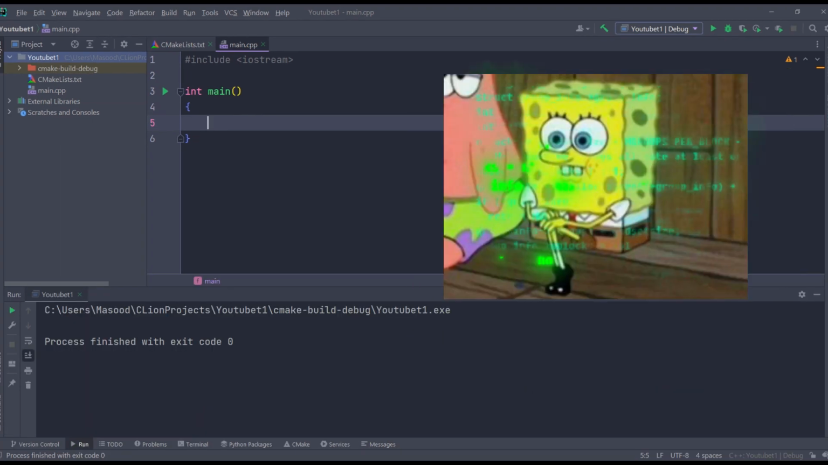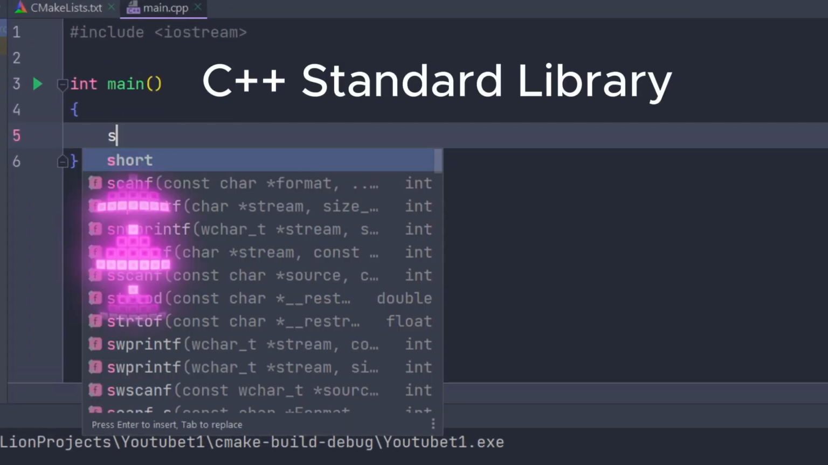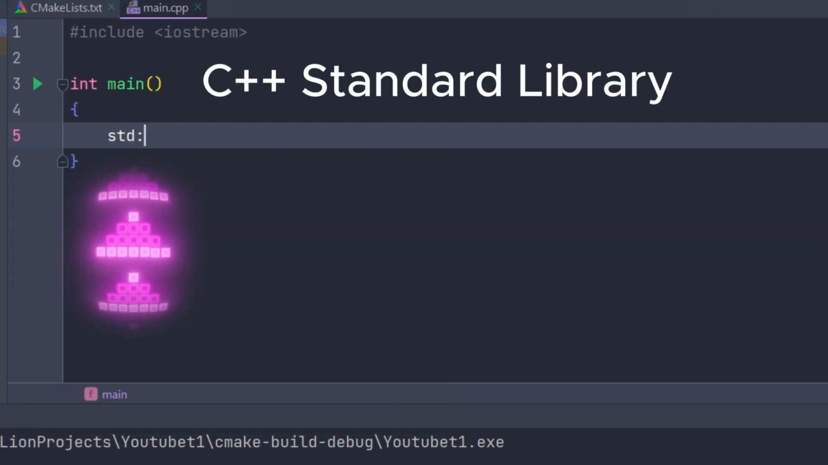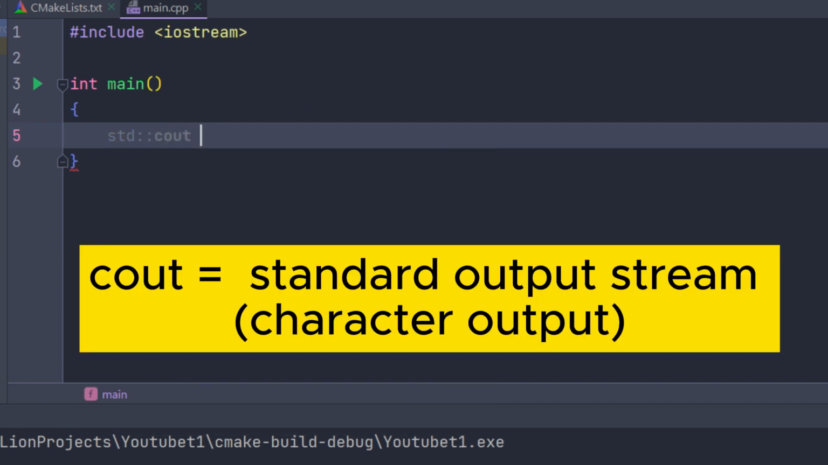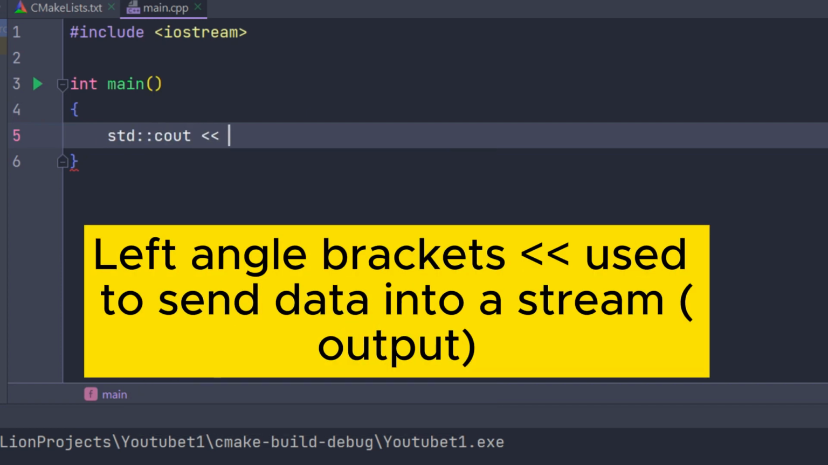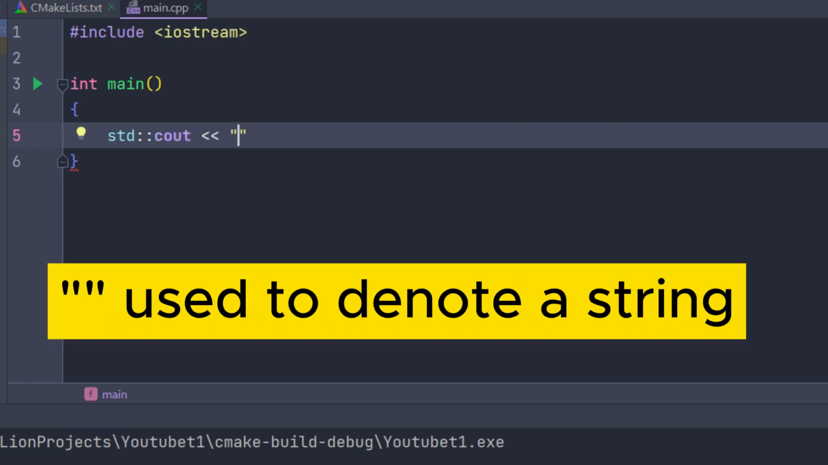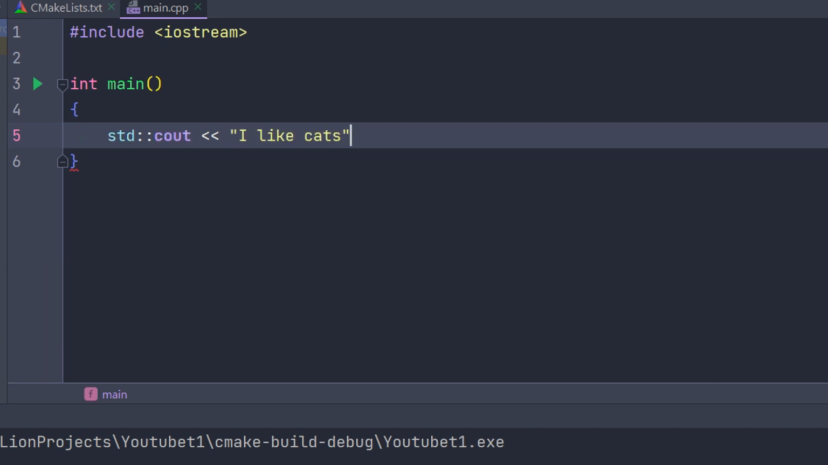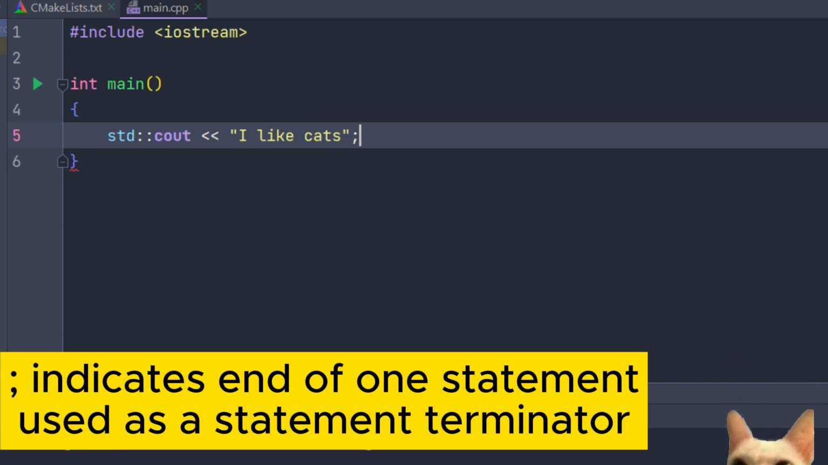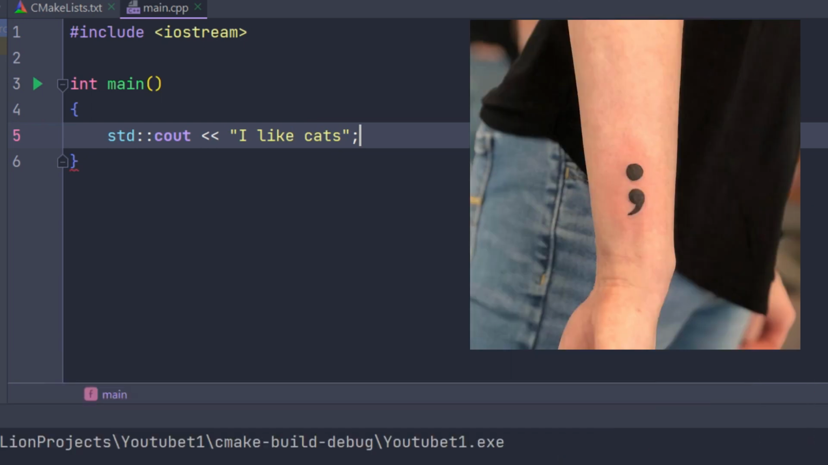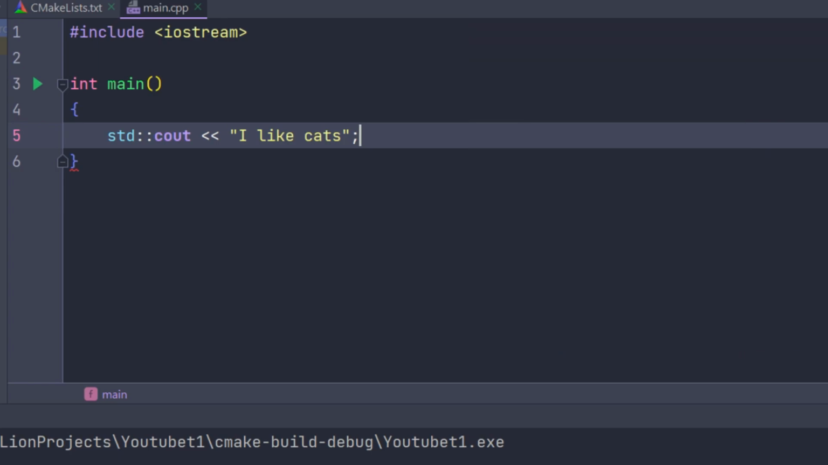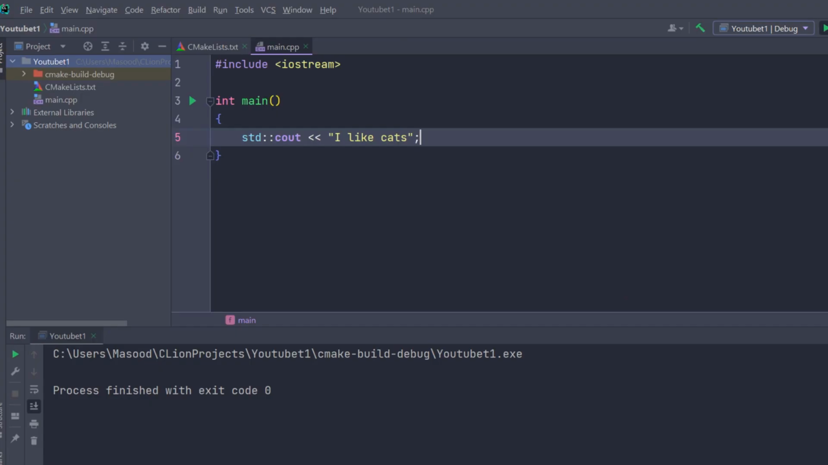But it feels lonely here since it does nothing. Let's give it some functionality. We use the C++ standard library std followed by double colons, known as the scope resolution operator, cout, which is the character output, double less than sign used as an output operator, double quotations and inside of them any piece of text known as a string to give as output, and end it with a semicolon, which we will use at the end of every single statement, and we will use it again and again. When we run it, you can see the output text.